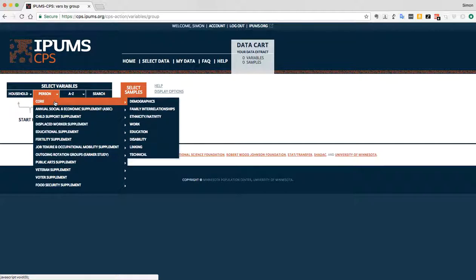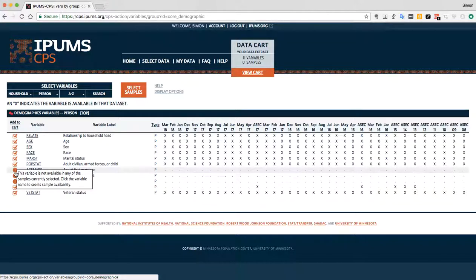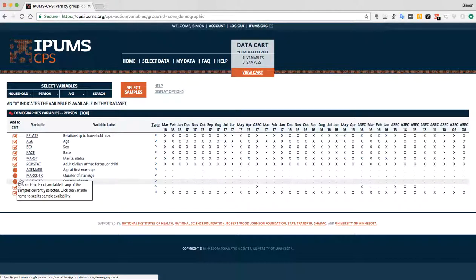So when we're thinking about this, I'm going to go here, person, core, demographics. I'll click on that. And then I know I'm going to want all of these variables, so it's much easier for me to click on this big plus over here and tick all of them. Note it says here that I can't get this variable for every single study. That's fine, I'm not too worried about that.